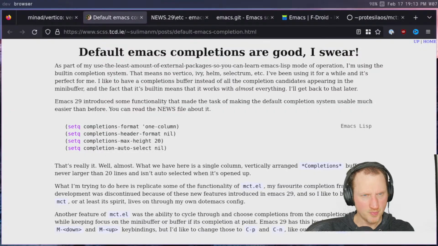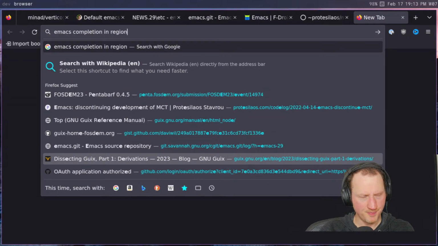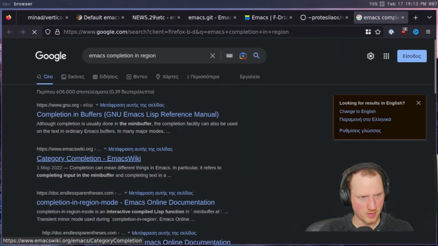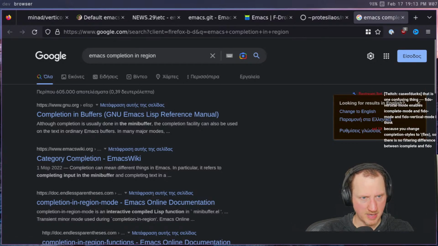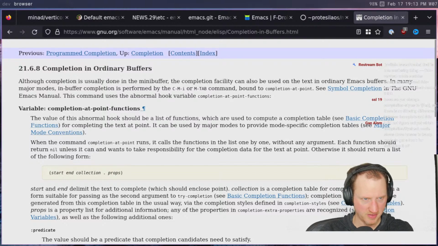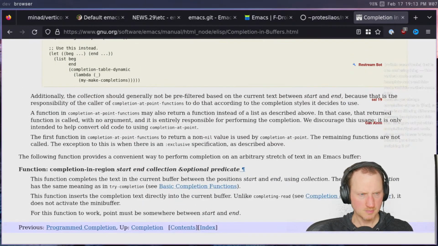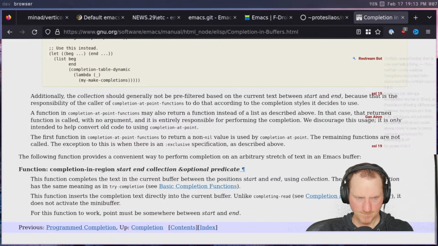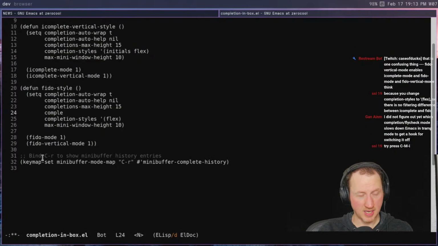So, Emacs completion-in-region. Kind of weird. Completion in buffers, and I'm losing my mouse cursor now. That's one downside of Wayland, is sometimes you get some weird stuff happening. Function completion-in-region, start, end, collection. Yeah, Control Meta I, that's what I'm doing, and it's not actually setting things up the way I expect it to.